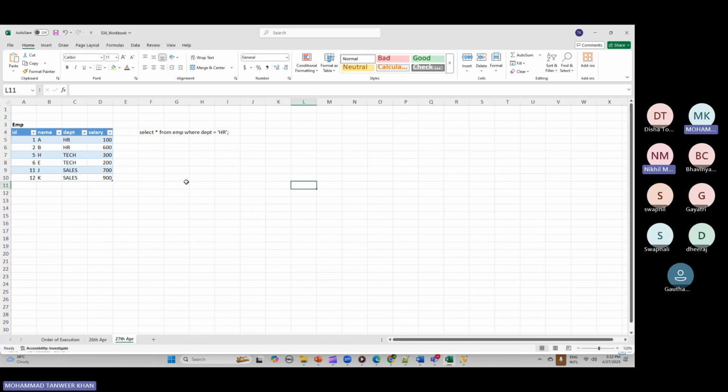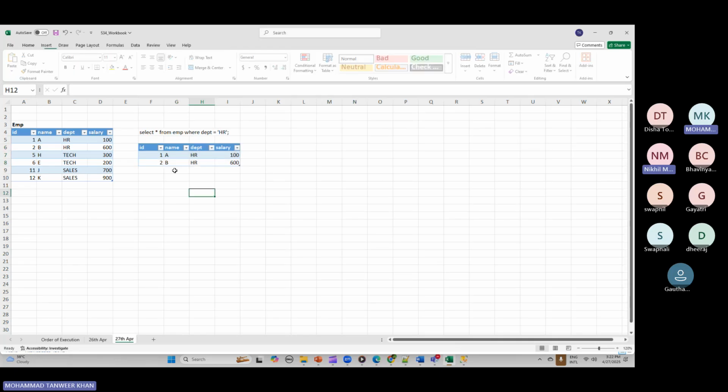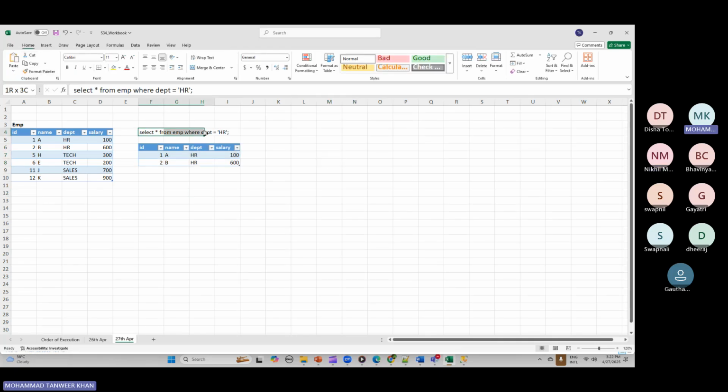Now what if I wanted to filter two values, HR and sales? I will come to that. We'll discuss it. So I have to filter the HR data. So this is the record.